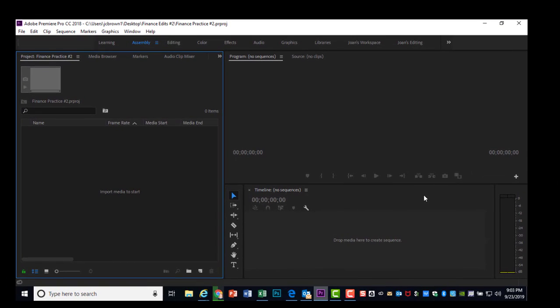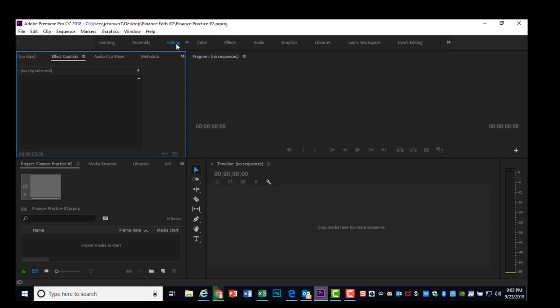All right, a little bit about workspaces. Across the top, you're going to see a variety here. We've got one called Assembly, which is usually what you're doing. You're assembling together some clips into sequences. There's one called Editing, and you'll see how all those panels change. There's color, effects, audio, graphics, libraries, and then you'll see there's some that I've created. That's the whole point, because all of this, including every panel that is here, can be customized. So I'm going to show you how to customize your workspace if you want to.